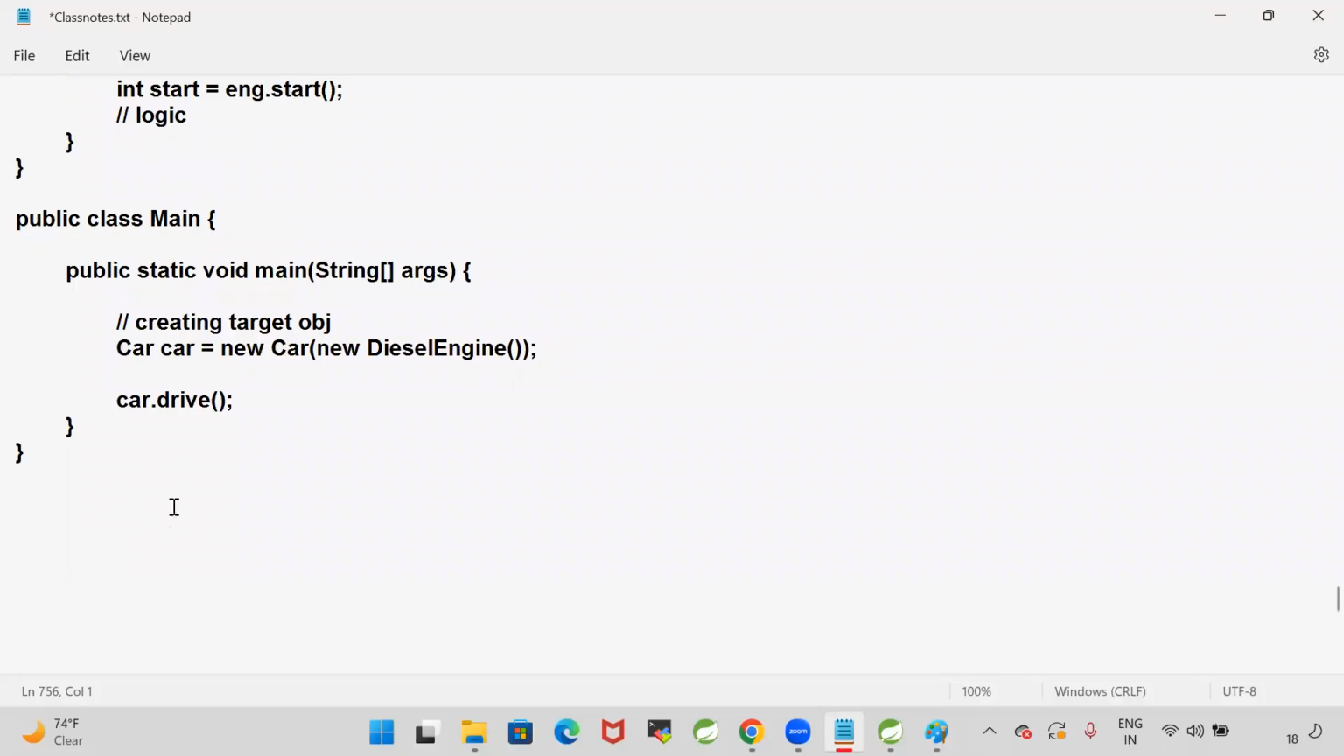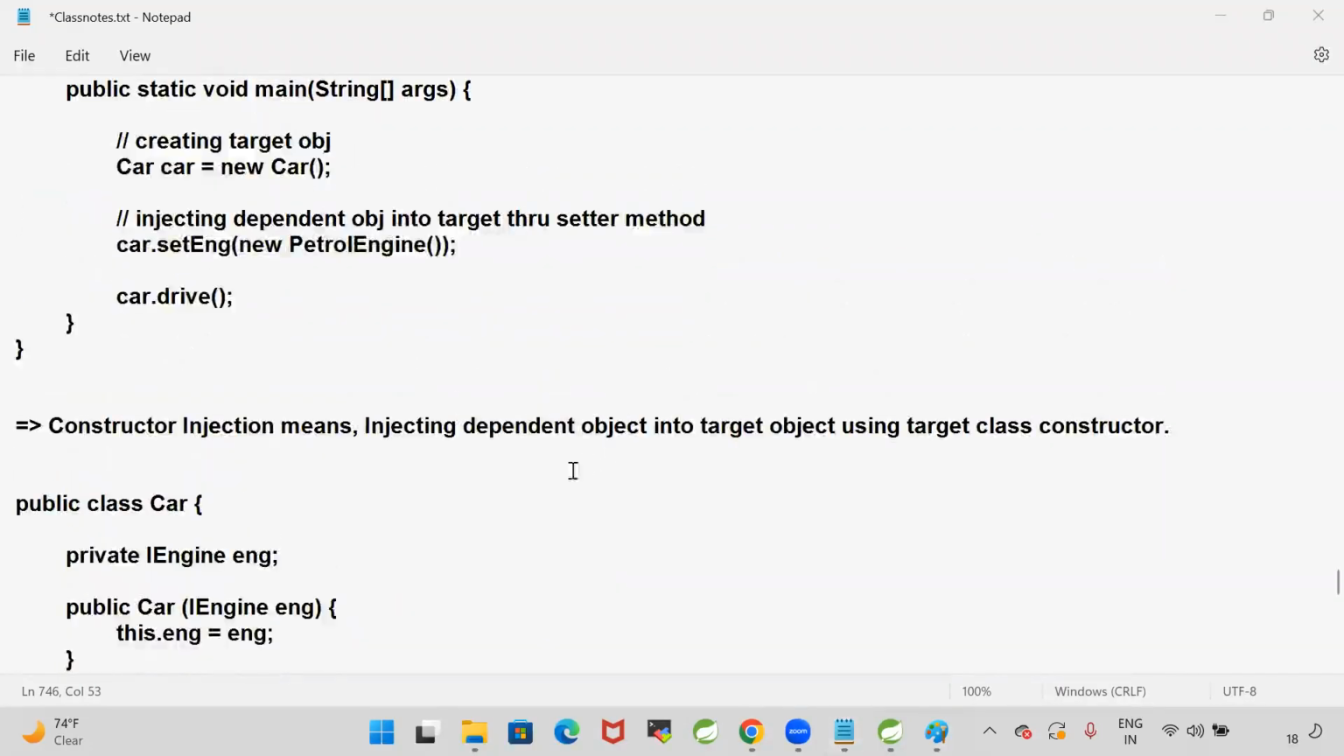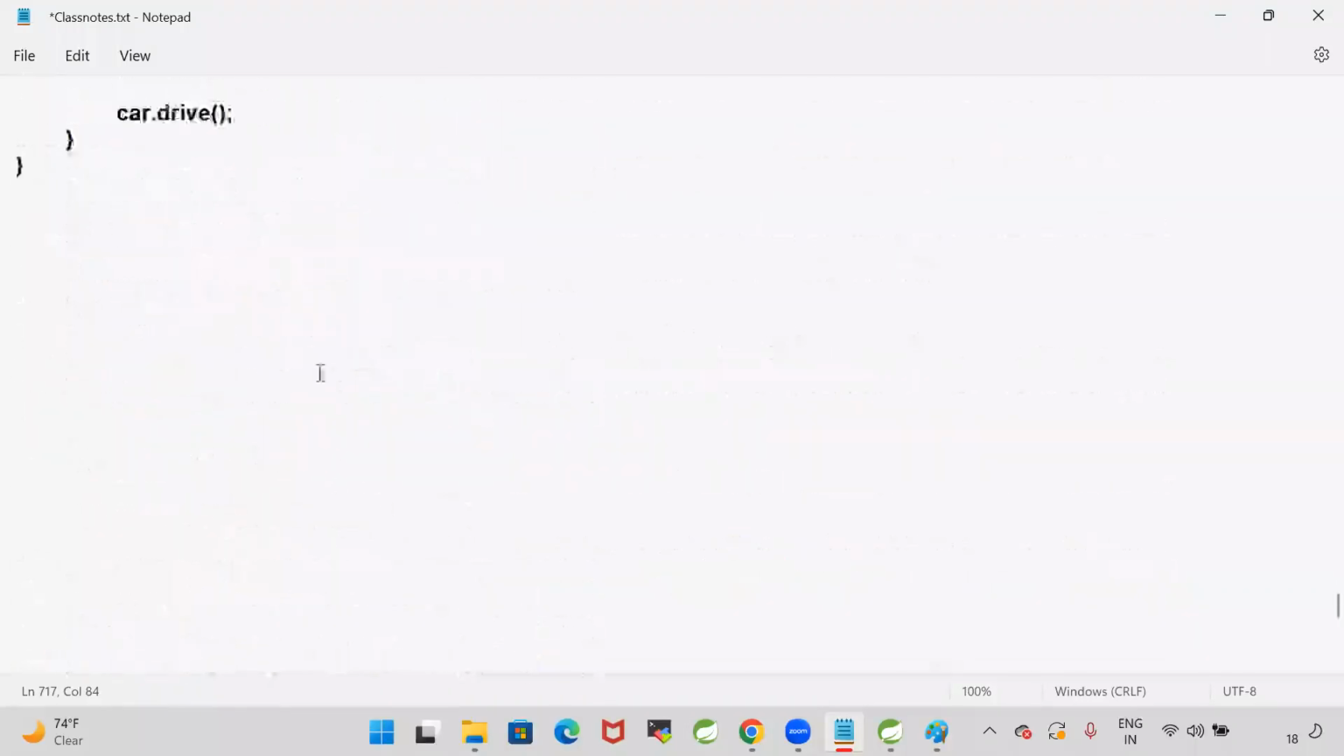If we perform both the setter injection and constructor injection for the variable, then setter injection will override constructor injection. Okay, guys. This is constructor injection: injecting the dependent object into target object using constructor. Now, this is setter. Setter injection is called as SI. Constructor injection is called as CI.